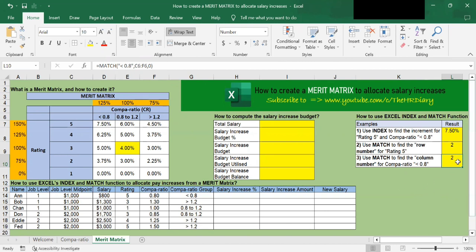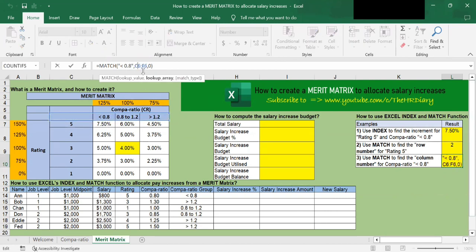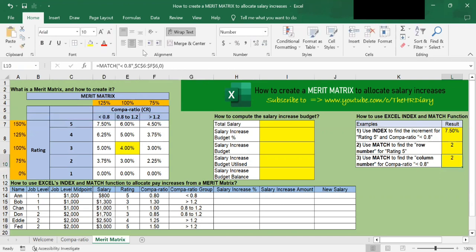In this formula, I will get 2, because the Compa-Ratio less than 0.8 is at column 2 of this table array. Of this table array, C6 to F6, less than 0.8 is the second column. So now I want to fix this table array so that it doesn't move, by putting the $ sign here, here, and here, and here.